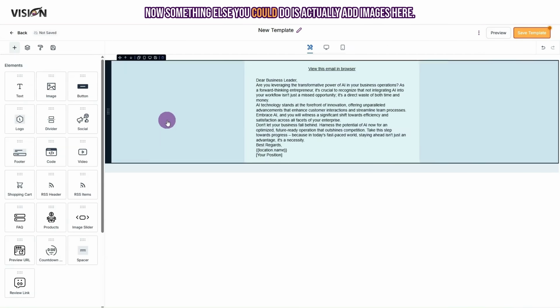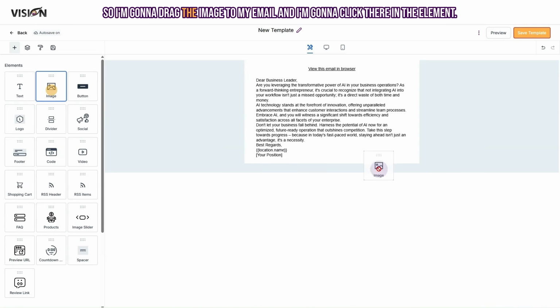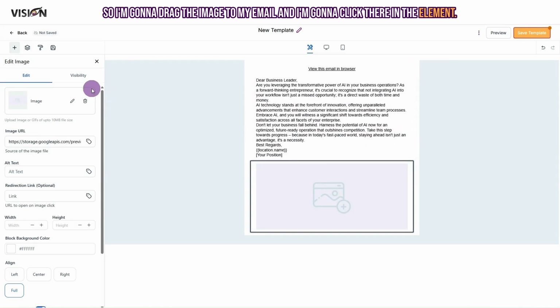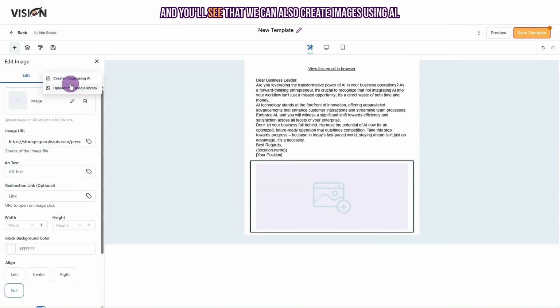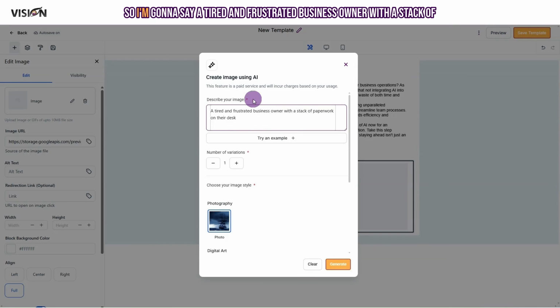Now, something else you could do is actually add images here. So I'm going to drag the image to my email, and I'm going to click there in the element, click here to add the image, and you'll see that we can also create images using AI. So I'm going to click here, and let's give it a description of what we want the image to be. So I'm going to say a tired and frustrated business owner with a stack of paperwork on their desk, and I can choose the number of variations.